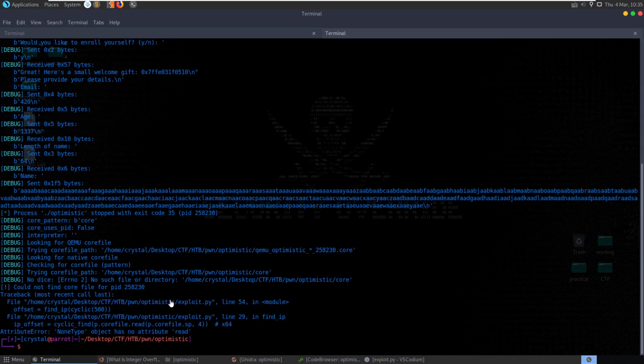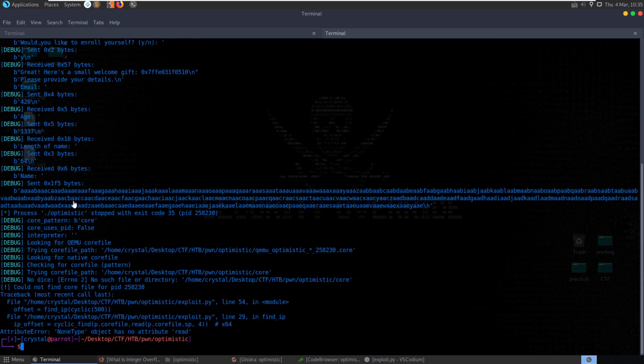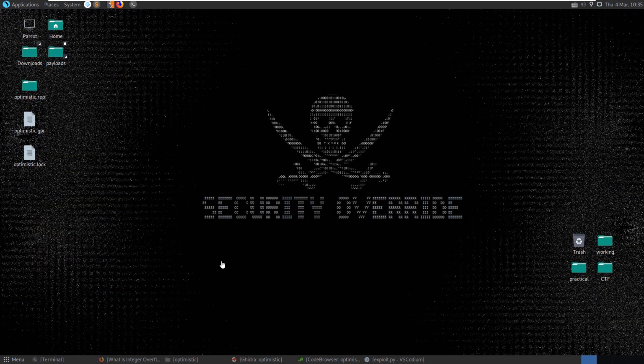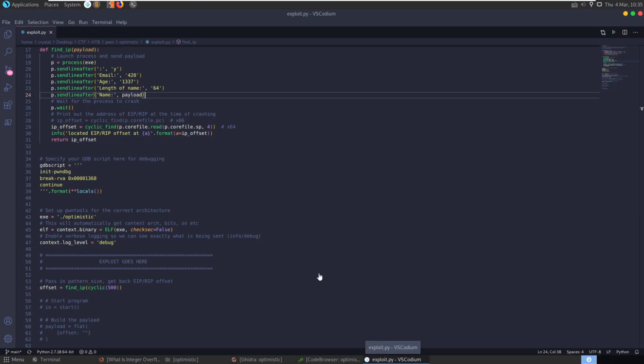We run that, we get NoneType object has no attribute read, so it didn't find the core file because it didn't dump a core file because we didn't overflow the buffer, because we said that the name length was 64 bytes and the buffer takes up to 96 bytes. So let's try it now with our -1 value, which didn't work for us in GDB. We'll go back here, we'll change this to -1.